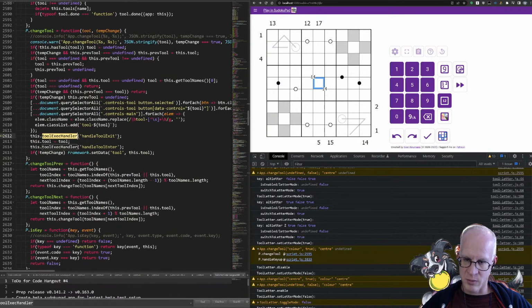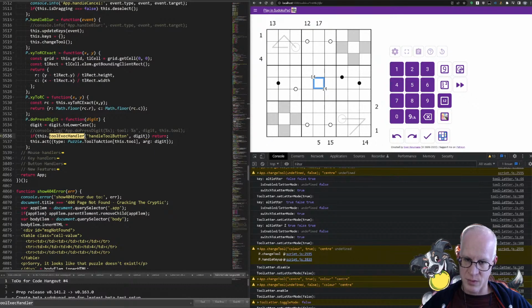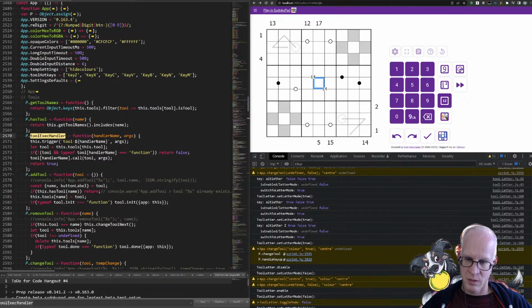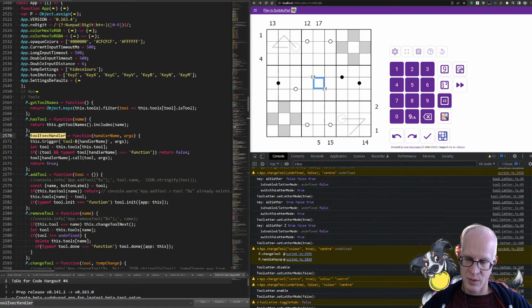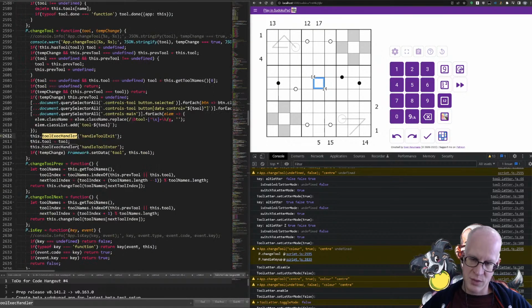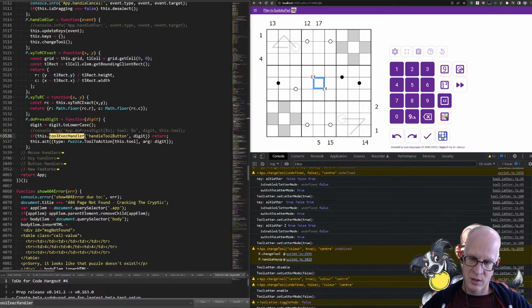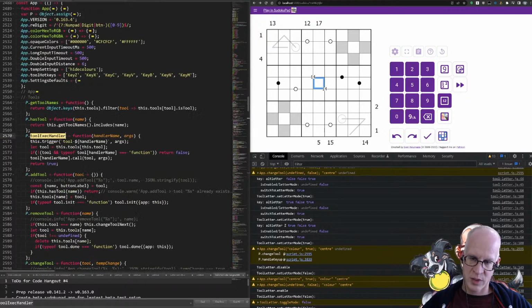Why is tool exit handler always returning true? Are we using this return value anywhere? If return false, call. Why does it always return true? It returns true if it found a handler. Do press digit, handle tool button.